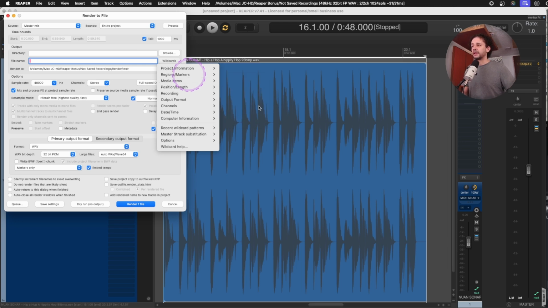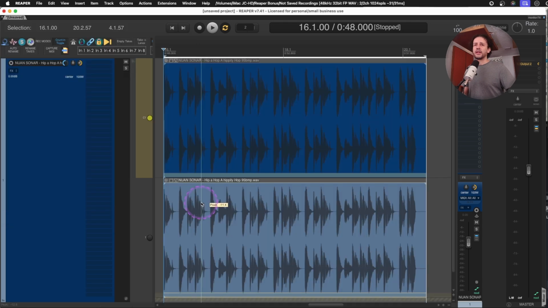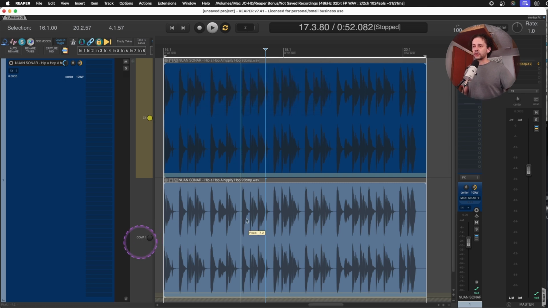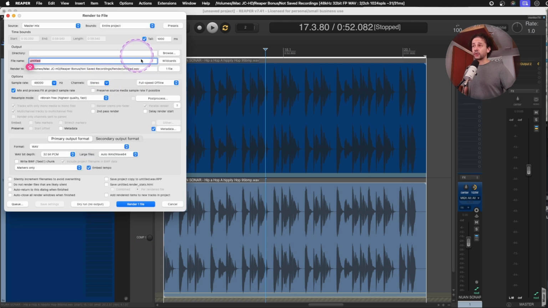So for example, remember that if you are adding lane and you are working with the comp lanes already, and this is lane 1, this media item will be exported as one file with a 1 in it because it's called 1. But if I change this to, I don't know, comp 1, this is going to be exported as comp1 and so forth. That's the benefit of working with wildcards.